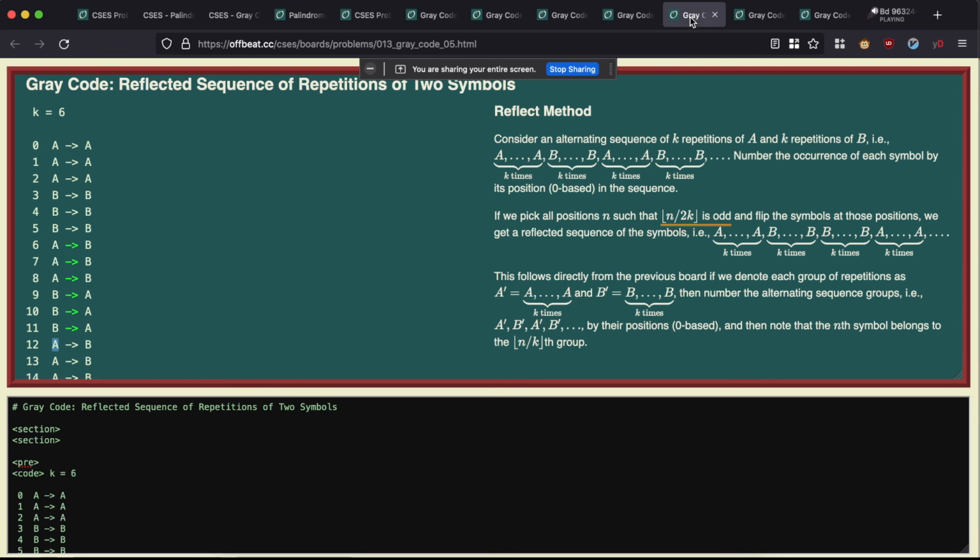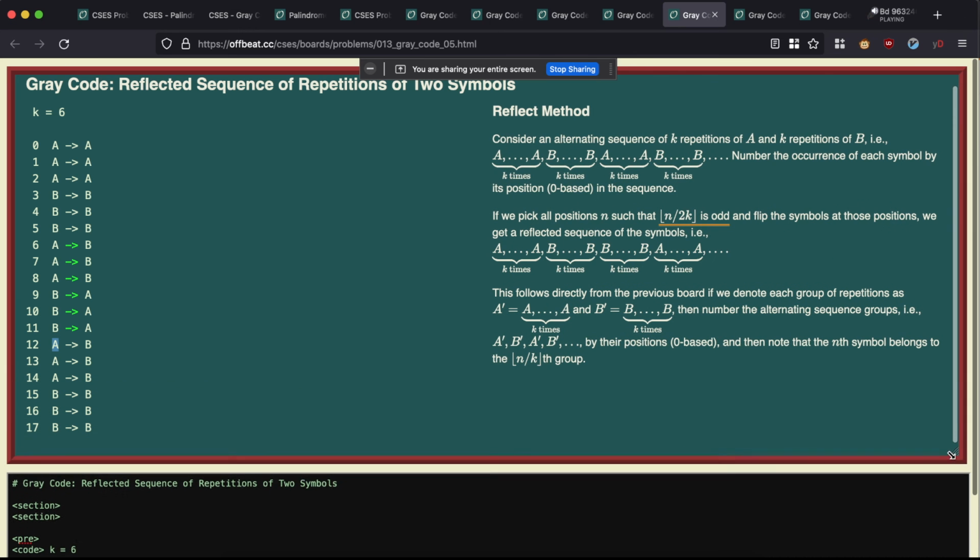And after that, if someone wants to read this privately once again, that is of course possible by going through this website, offpage.cc/CSES. Now we'll tackle a little bit more difficult problem.